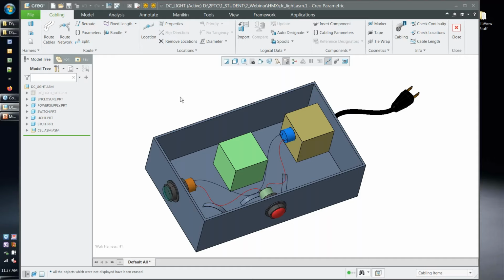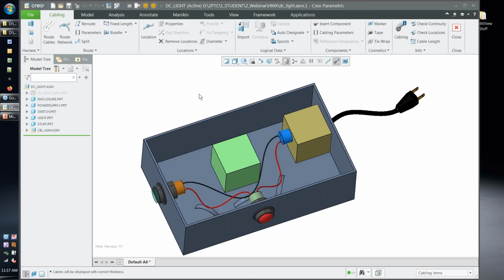Now, harness manufacturing, we don't really speak to the actual nuts and bolts of doing that in Creo. We speak to the theory of documenting it. So we have a simple assembly on the screen that has some wires in it that we'll use for the purpose of this discussion today.